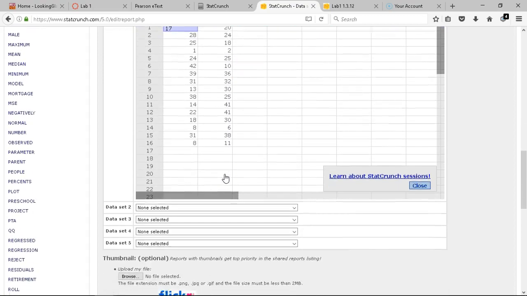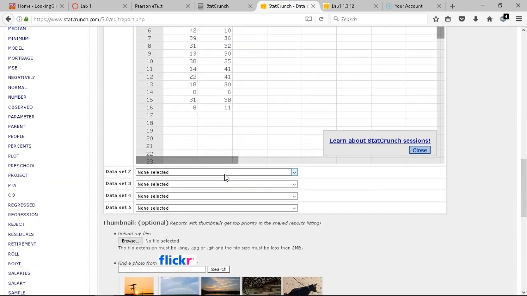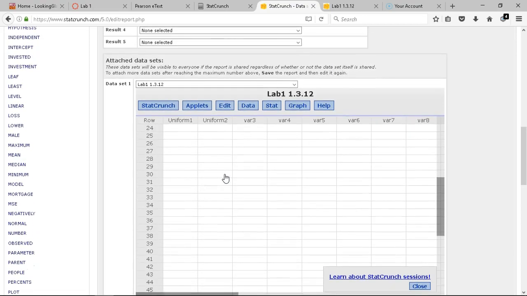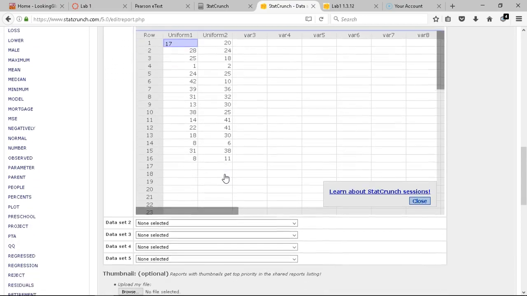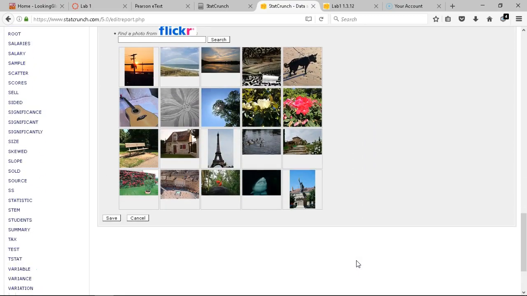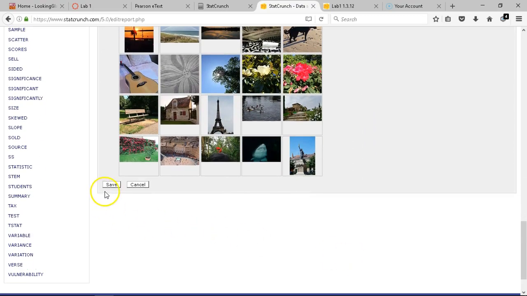Now what this does, when you send me a link to your report, I can actually see your active data file, and I can see exactly how you generated it and which values resulted. So I can see all of this as a live file, something that I can actually modify and work with to see how you did it. Now we're going to say save.